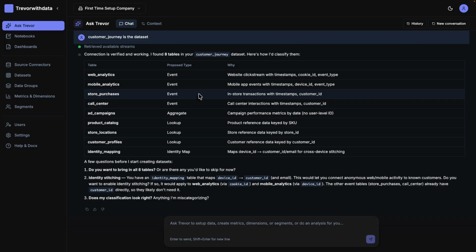Now it's asking me if I want to bring in all of the tables and whether I want to do stitching. So let's go ahead and answer it. 1, yep, bring in all of them. 2, yes, I want stitching, but it only applies to my web and mobile events. They use the same ID map. And then 3, yep, looks good to me.